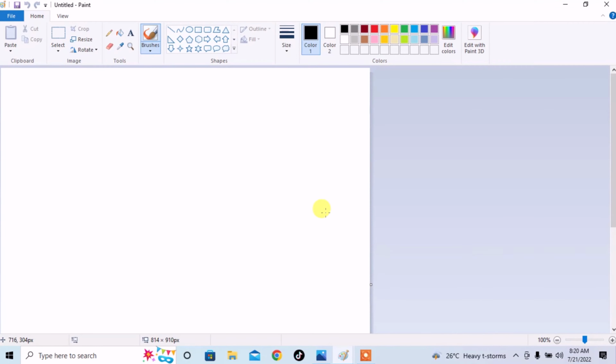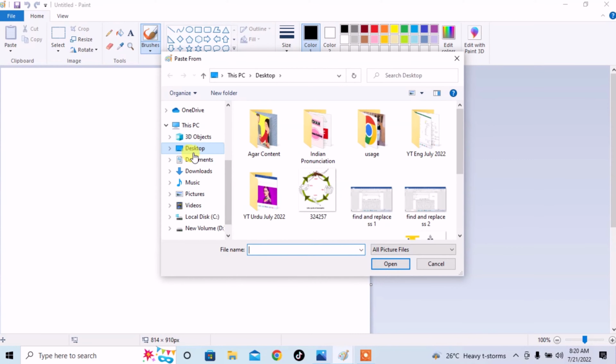Hello friends, in this very short video tutorial you will learn how to edit text in images or pictures using Paint. Simply open Paint and insert your picture by clicking on the paste down arrow and then click on paste from, and then click on your folder in which you have kept your picture.